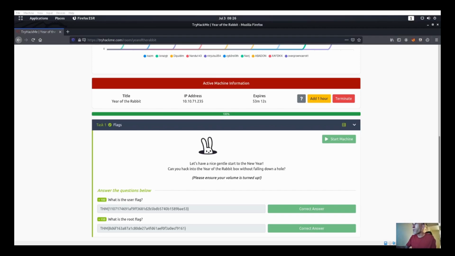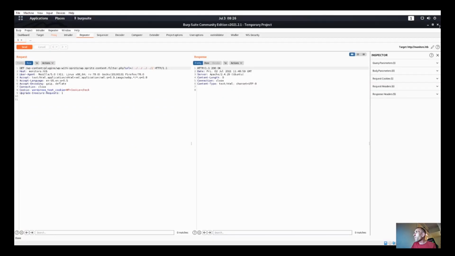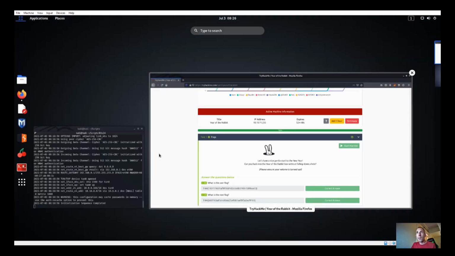Alright, so welcome back. Today we're going to be doing Year of the Rabbit, I think I'm doing. Yeah, Year of the Rabbit. I already did this one once before, and I messed up and deleted the video by accident. So I already got the machine started up. That's why I already have the user flag and root flag, stuff like that in here. We'll take a look at that real quick.